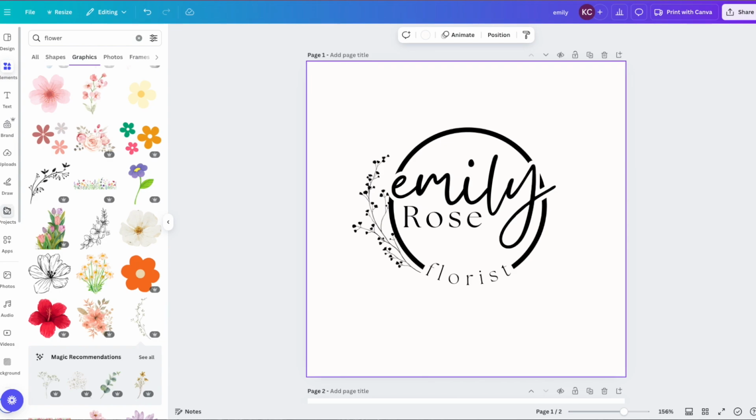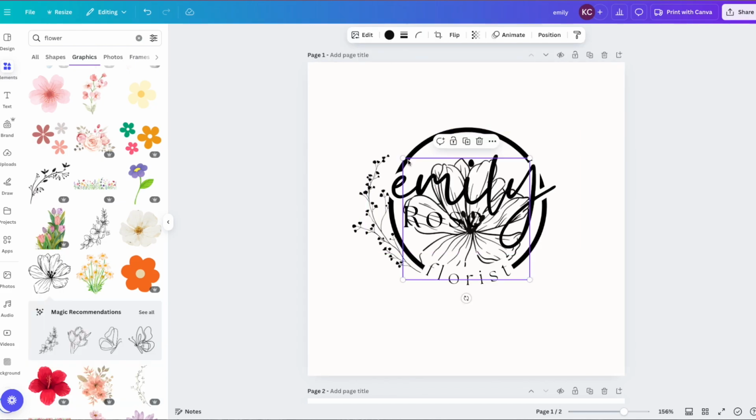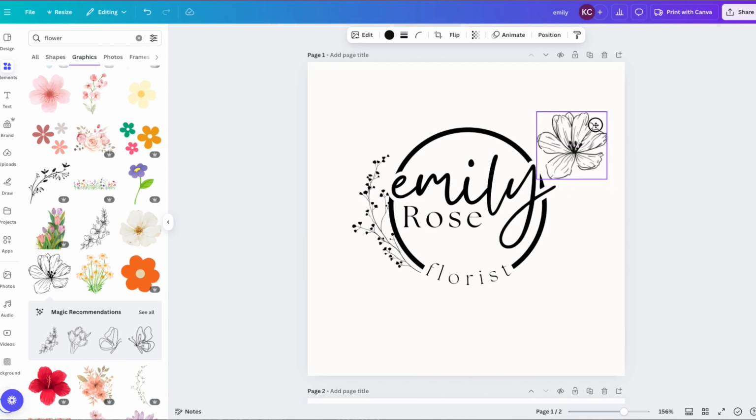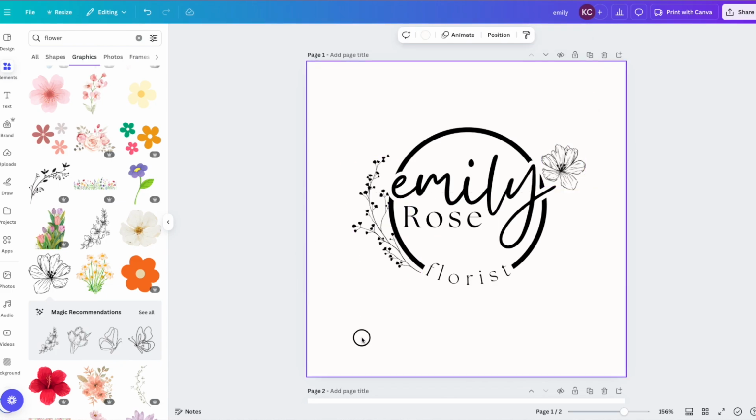Maybe I want to add one more flower to kind of really balance this out. So let's actually pick this one, this black outline one. I'm going to make it a lot smaller. And I want to kind of tuck it next to the Y here. So I'm going to actually flip this and pull it down, rotate just a touch so that it sort of hits where Emily ends. And there you have it. That is a really simple black and white logo.